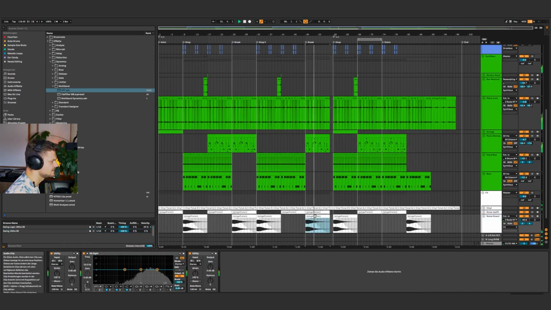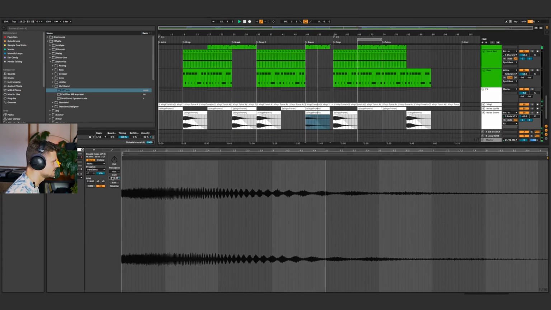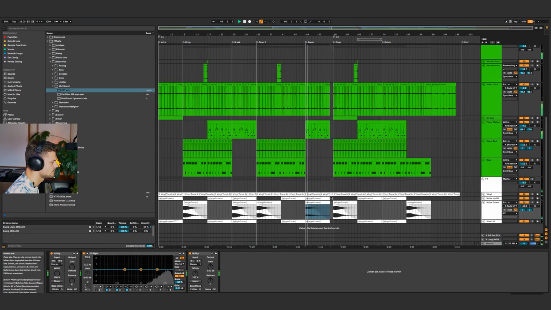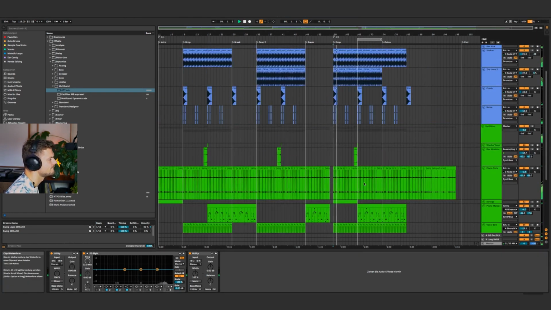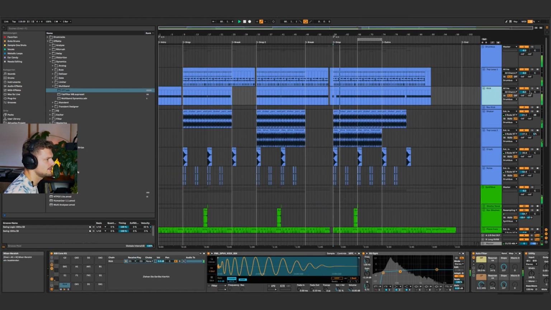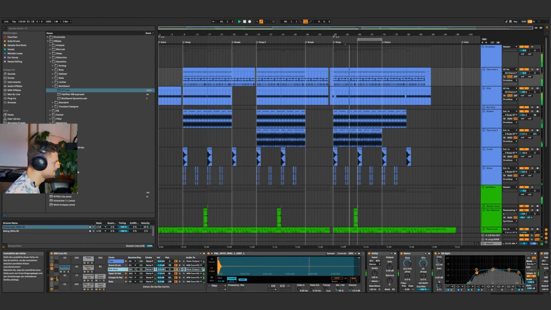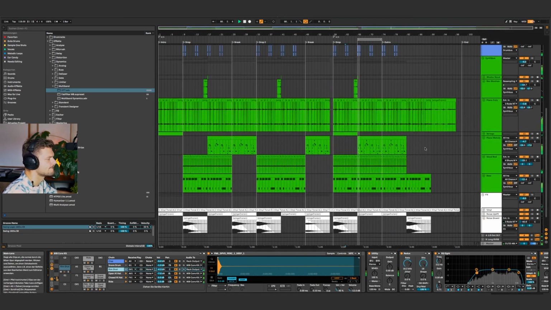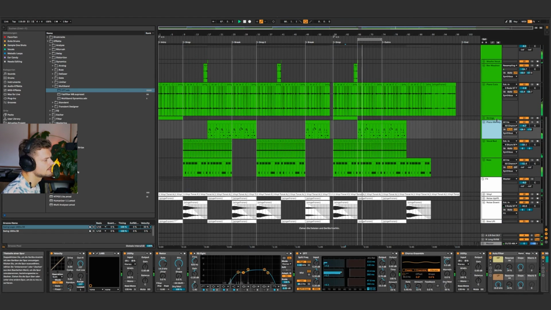The noise down left is too loud here, so let's just turn this one down. Way better. Kick is probably a little bit too loud. Rim shot is too loud. Cool.